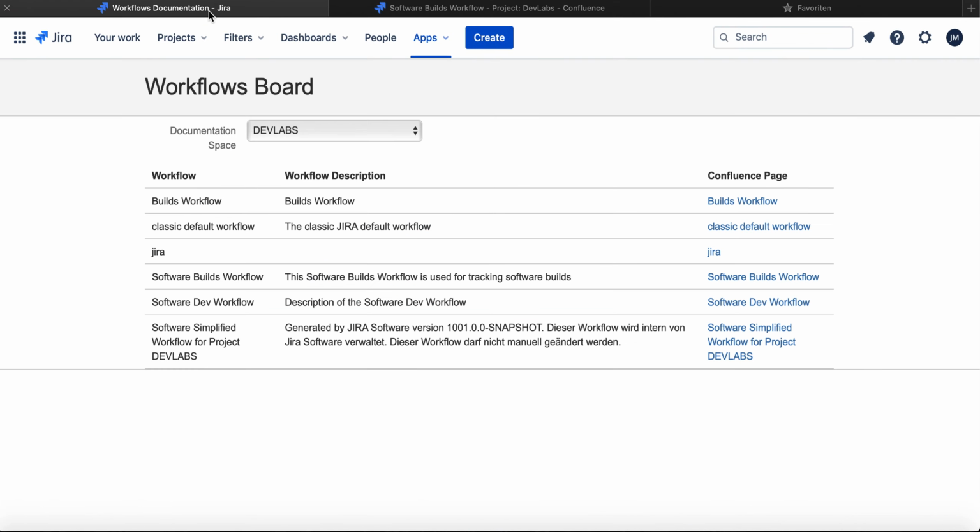This app is quite a simple way of creating all these pages in one action, and to have a good documentation of all your Jira workflows.